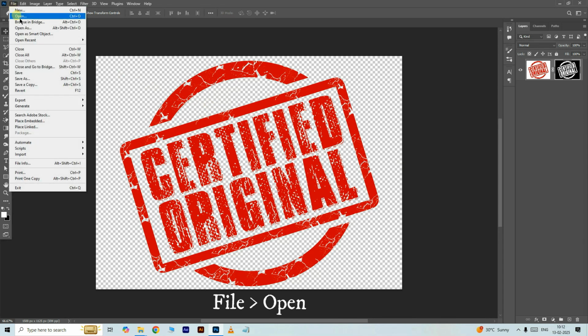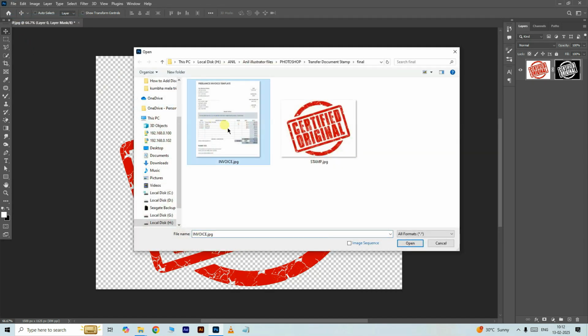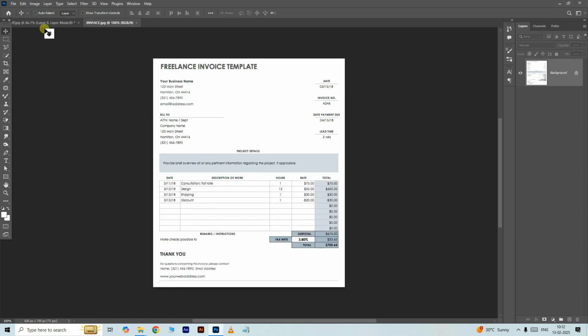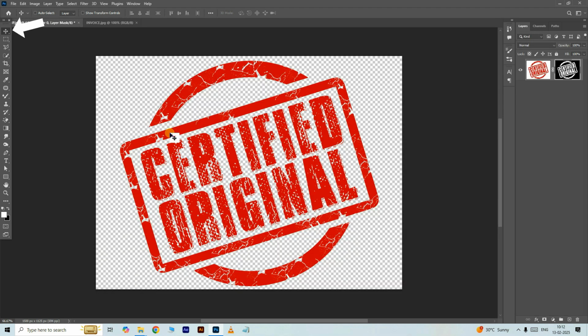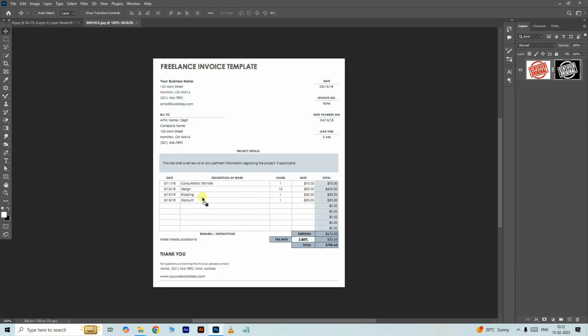Now go to the file and choose open. Select this invoice image. Click open. Open the stamp window. Take the move tool and move the stamp in this manner.